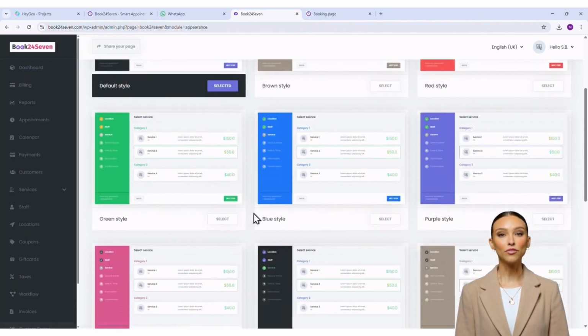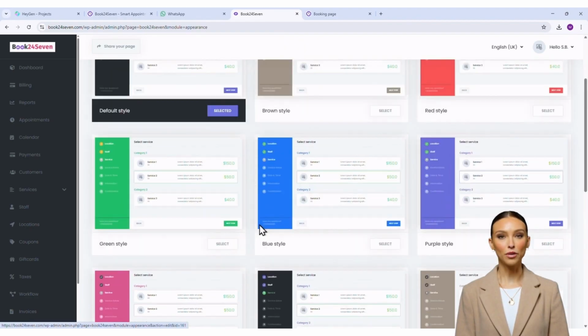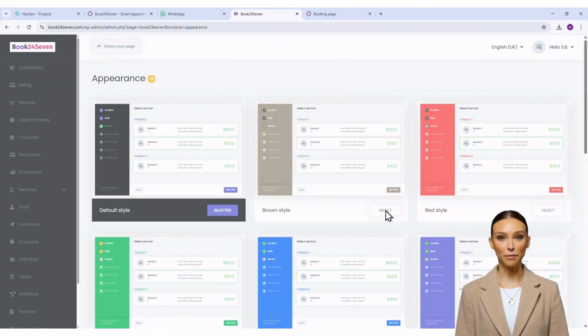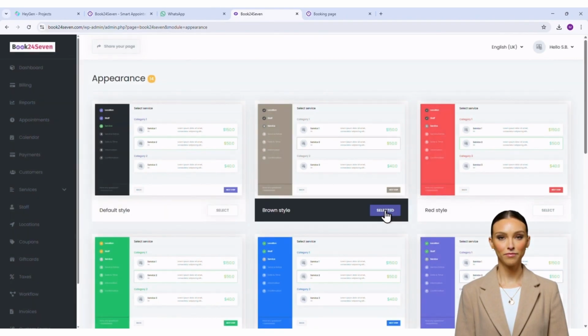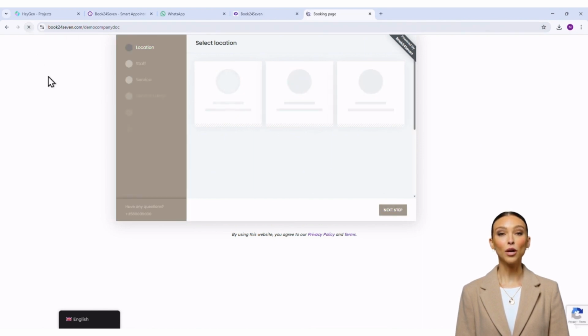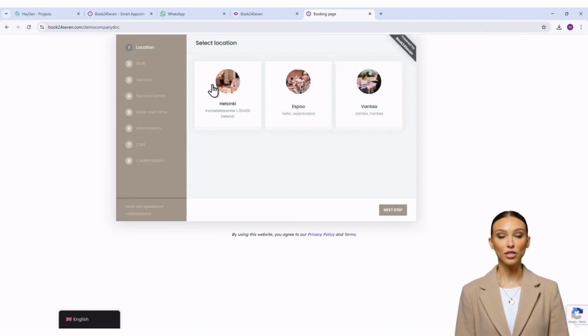Here, you can choose from 7 ready-made, pre-designed themes or create your own. Simply click Select to apply any theme. Ready-made themes are perfect if you want instant branding without manual customization. If you go to your booking page and refresh it, you can see the changes.